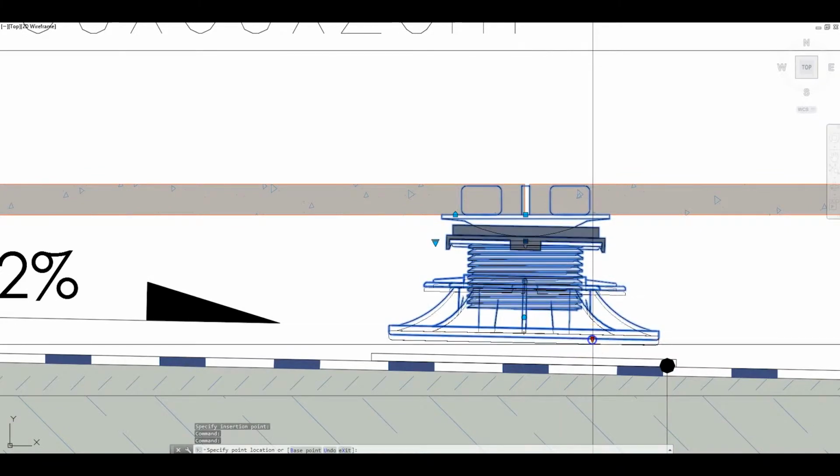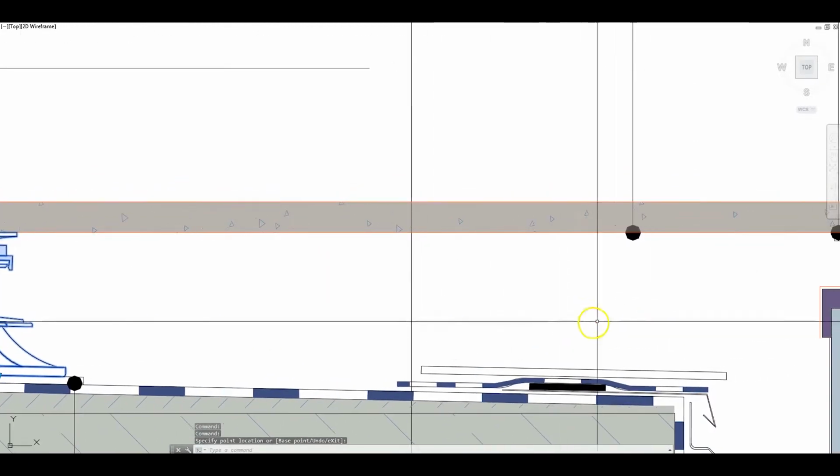In this way, you can do any type of detail drawing with our DD Pedestals dynamic blocks for AutoCAD.